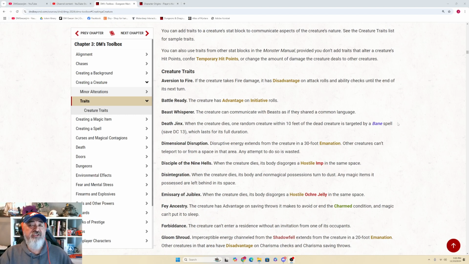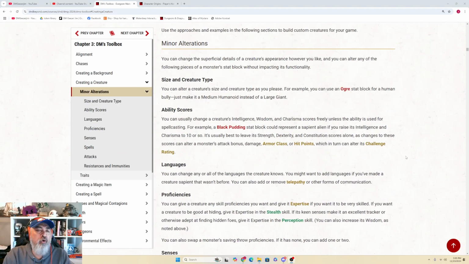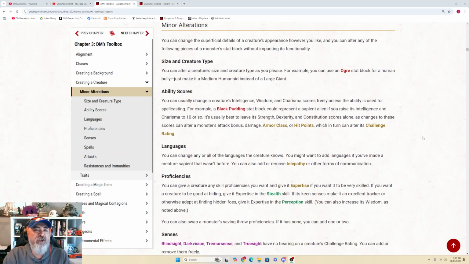You can add traits to a stat block to communicate aspects of the creature's nature. If you need it to be a terribly evil elf, then you give it Death Jinx and Disciple of the Nine Hells. But make sure you're describing it to your players as well. That's the other thing I want to point out as I finish up this section. If you are making wholesale alterations to your creatures, your players should be aware of some of these through your descriptions, through your descriptors, okay?